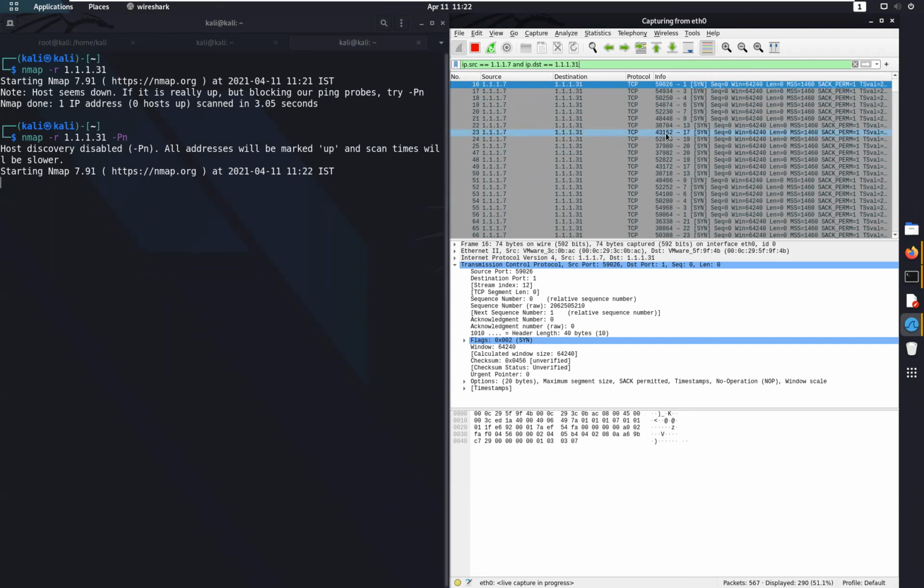Nmap can use any random port number as the source port. But I'm scanning and sending SYN requests, just sending connection requests on different ports on the destination machine here. And you can verify this in the network.